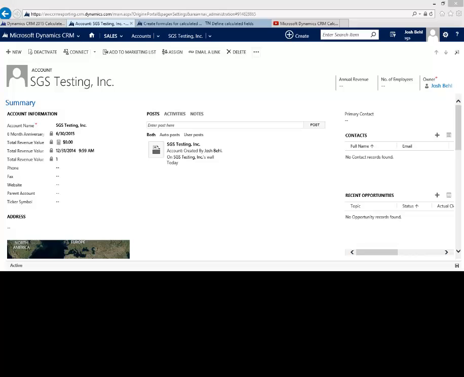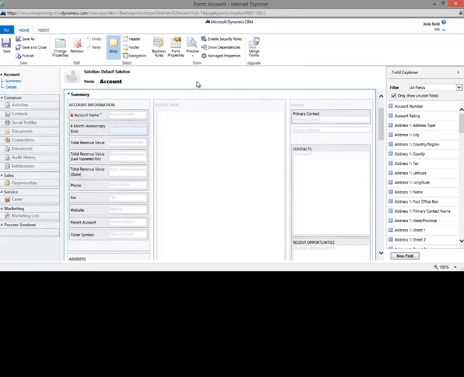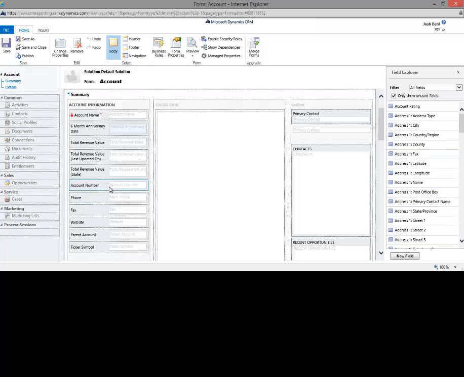So what we're going to do here, you can see we're on the account form. We're going to do some basic form customization to start off with. The first thing I need to do is make sure that all the fields I want to work with are on the form. Give this a moment to load. Okay, so the first thing I want to do is take the account number field and move it over here and put it right above my phone number.